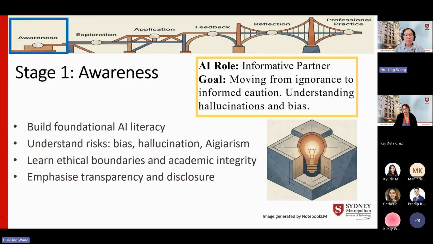And then we need to learn about ethical boundaries and academic integrity. I think Professor Maninder is going to give us a talk in the next session on academic integrity. I think that will be really important for all students to join as well. And I want to emphasize transparency and disclosure. So this is what we need to be aware of.